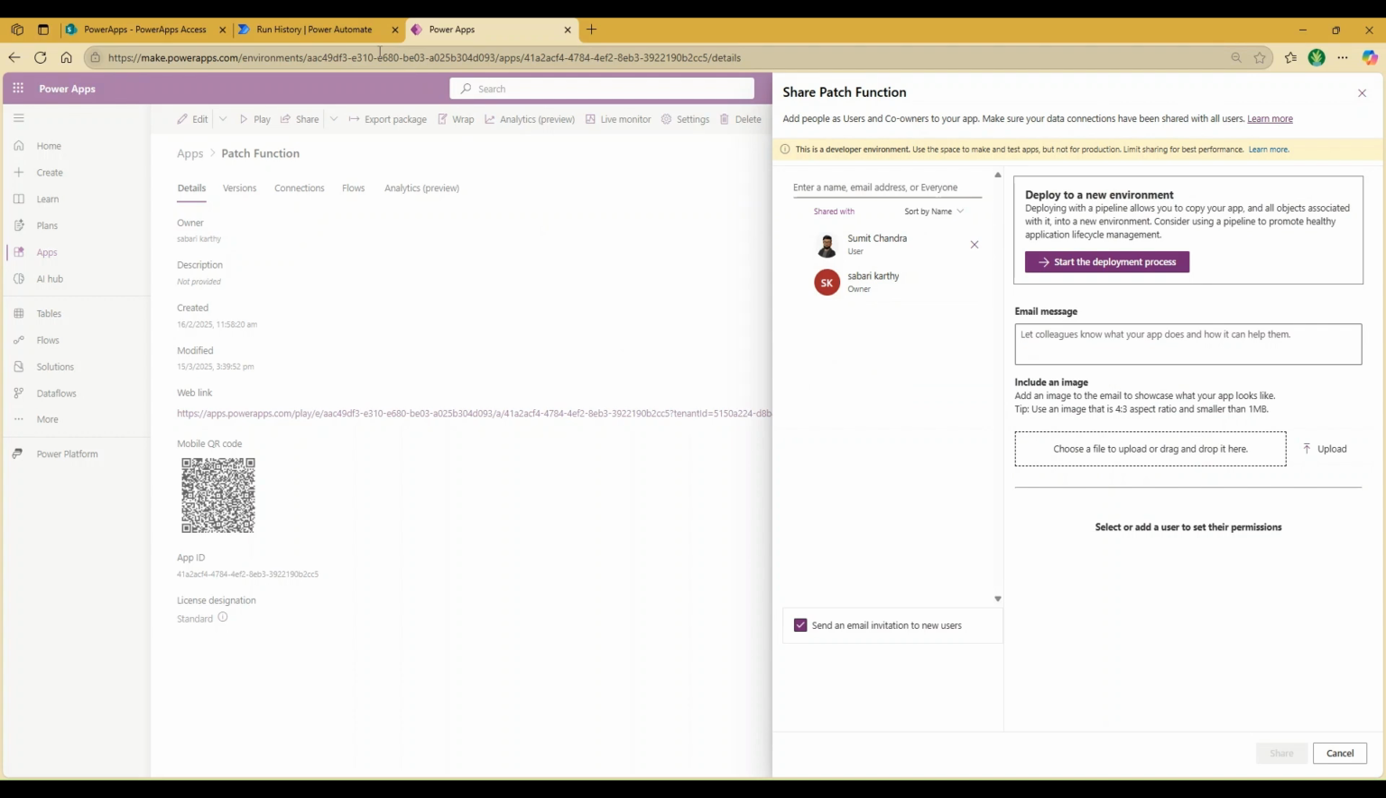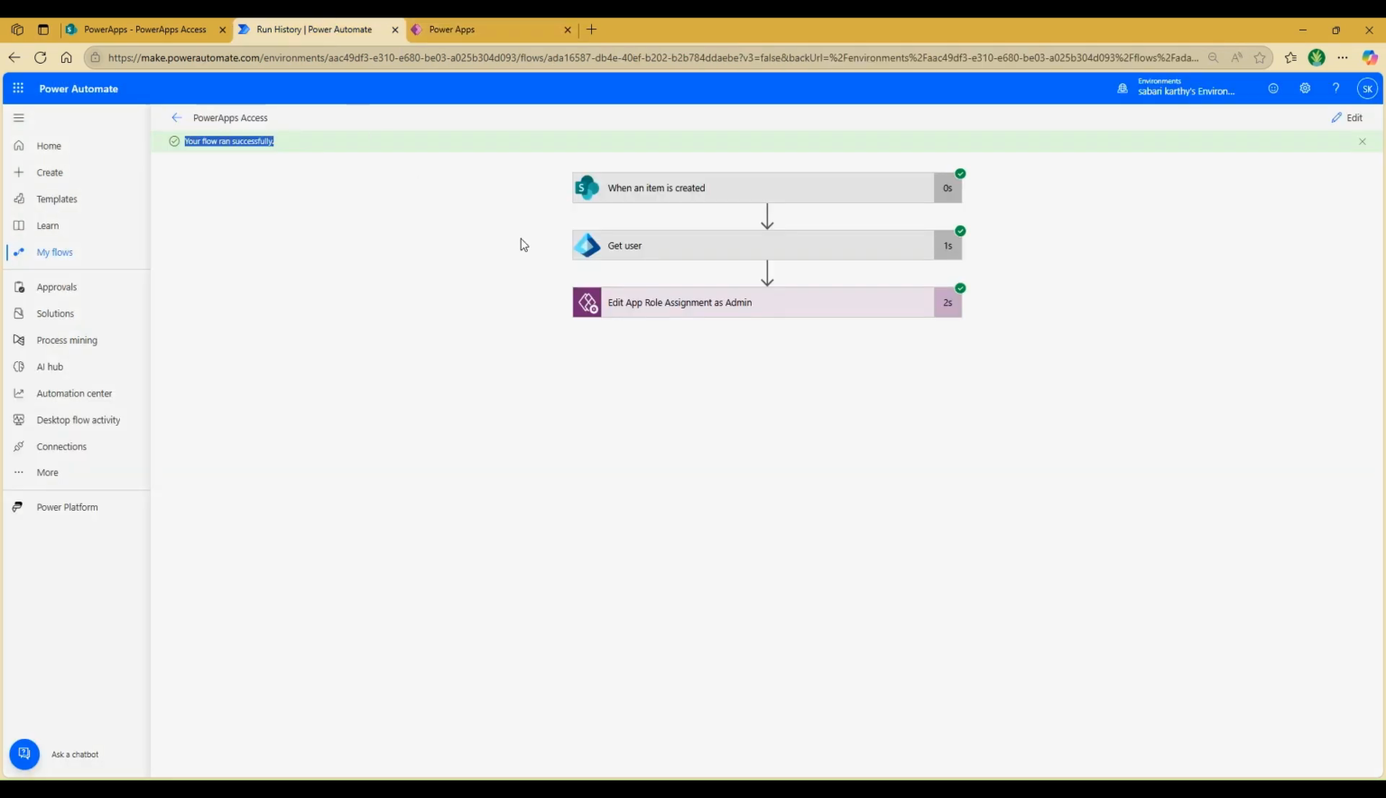By this, we come to the end of this video. In this video, we have understood how we can use the edit app role assignment as admin connector to add or remove a user to a specific Power App from the SharePoint interface. This can be achieved with other data sources as well.